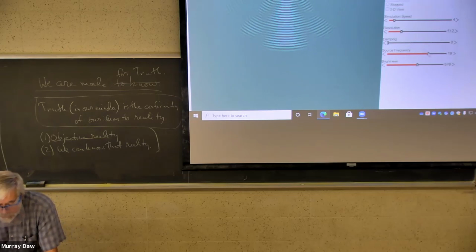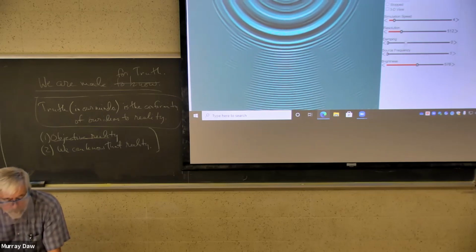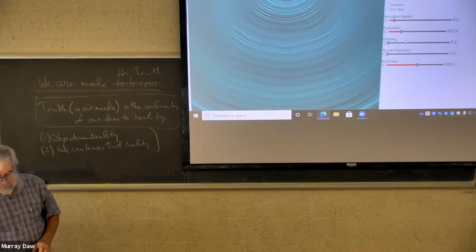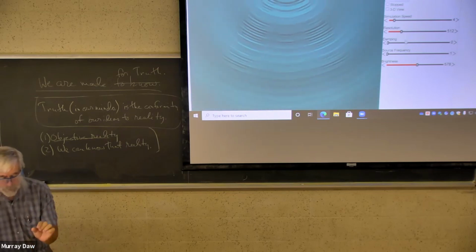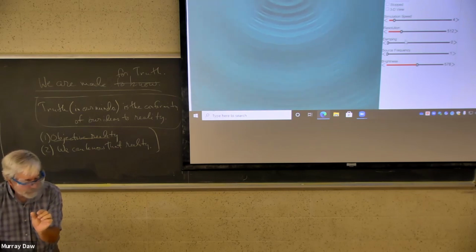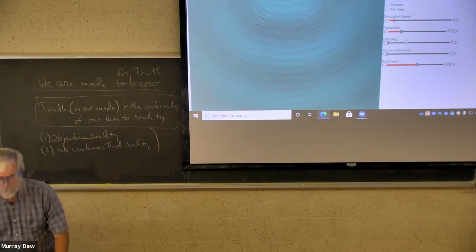Okay, now you can change the source frequency here. So I'm going to go way down in frequency. That corresponds to a long wavelength, and the wavelength is much longer than the slit width. And so it's kind of a mush.